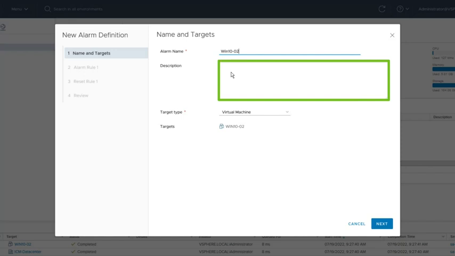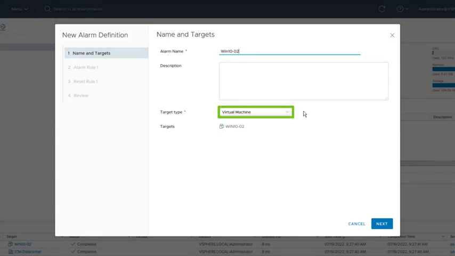You could enter a description, and in a production environment, I strongly encourage you to type in a very good description so that when you want to enable or disable alarms, you can easily identify what this alarm definition is used for. We see that the target type of the alarm is virtual machine, and the target or targets, in this case it's just one, is our virtual machine Win1002. We click Next.